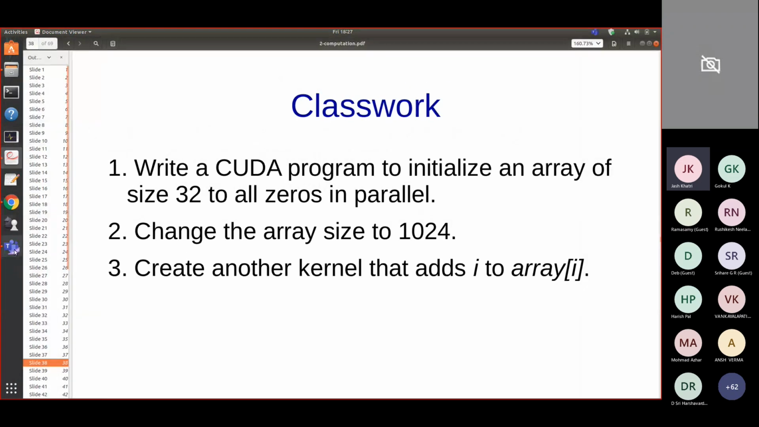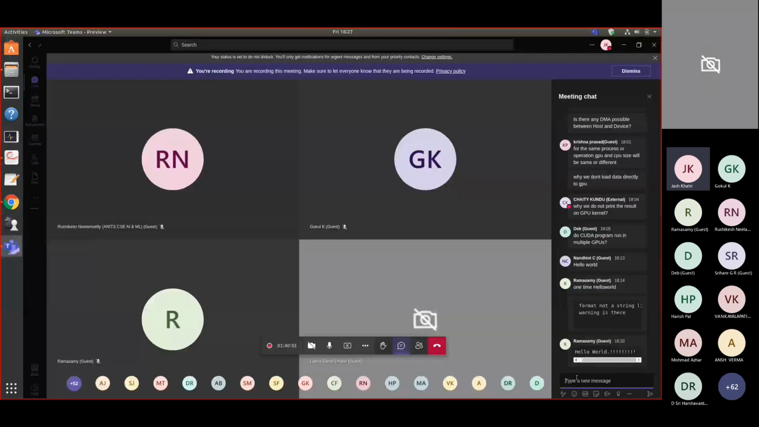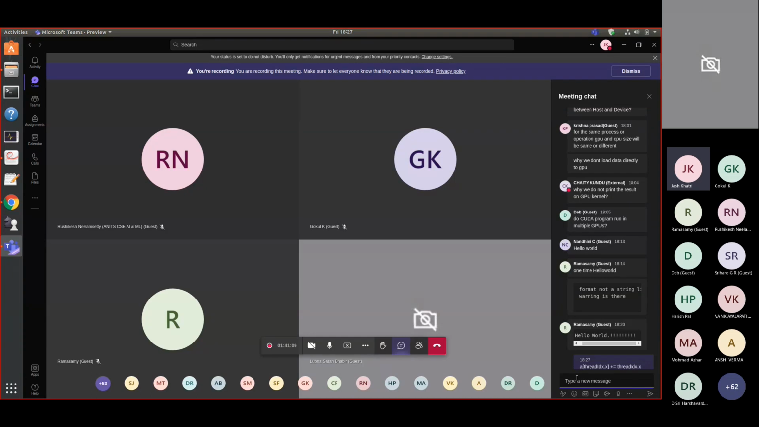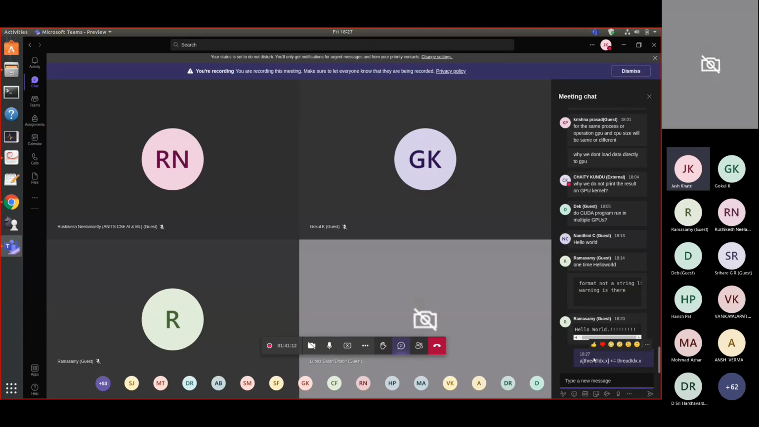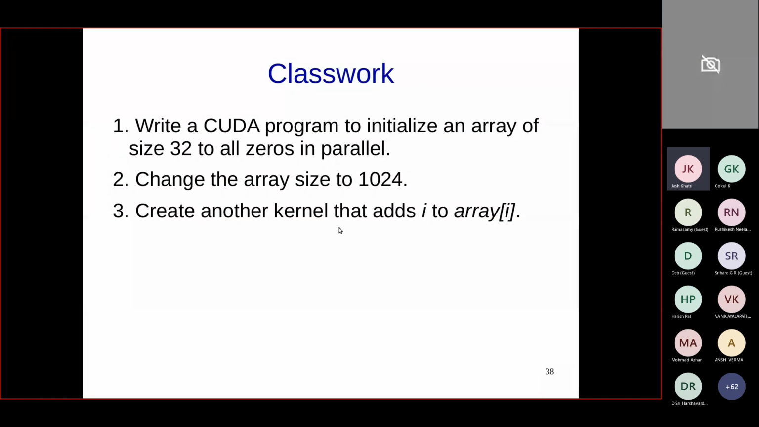Wait, I'll go back to the chat and show what we need to write. We need to just do arr[threadIdx.x] += threadIdx.x. Inside a separate kernel, we need to write this statement in order to implement this line.